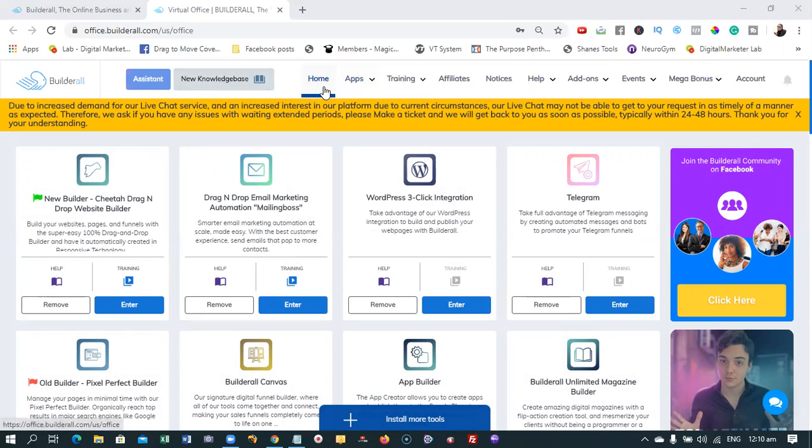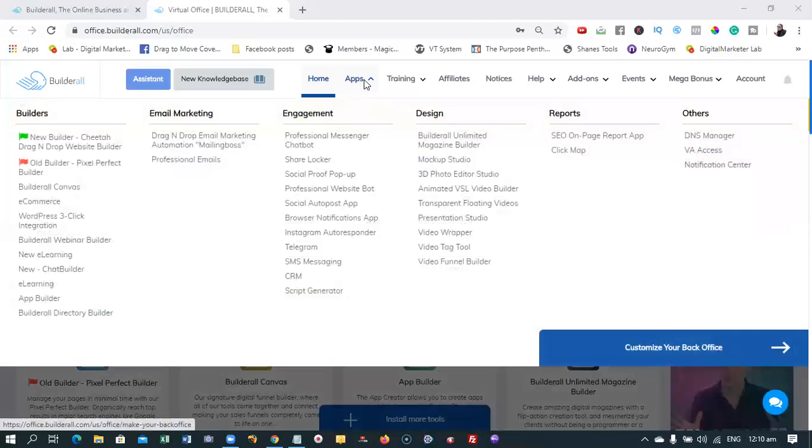When you click on home, you have all the tools at the back office as is displayed right now. If you hover on apps, you see the tools again in another format, in their written form. So whatever app you're looking for, you can just grab it. And also, if you don't have any app in your back office, you can simply click on customize and all the apps will go to your back office as well.